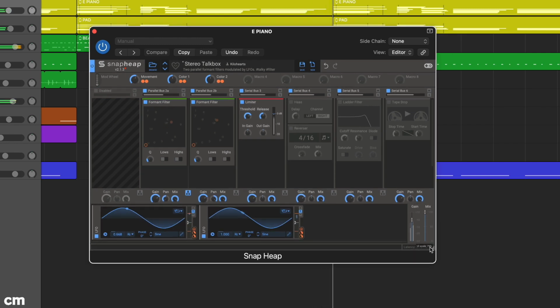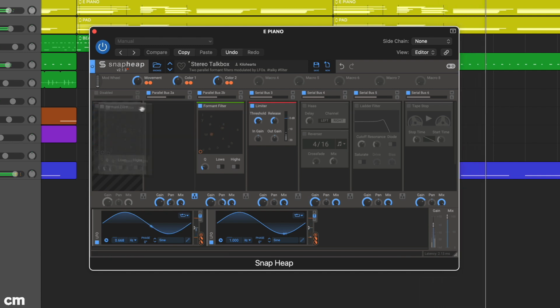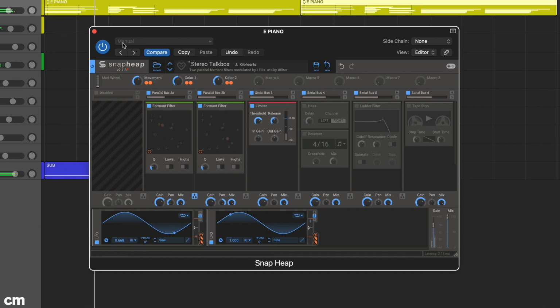Snap Heap's easy to use and resizable plugin interface includes drag and drop movement of loaded modules, macro control and of course modulation. And it is supported by an excellent categorized preset library with over 200 presets.